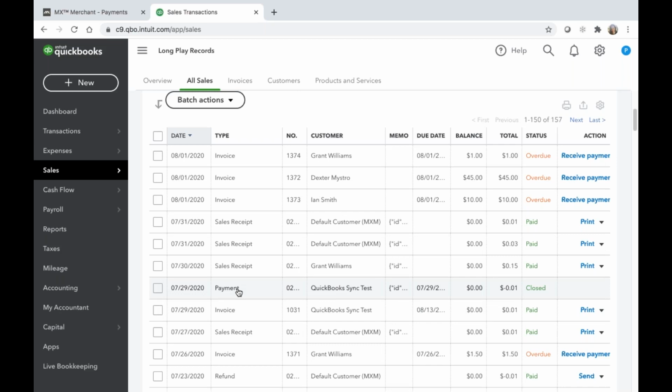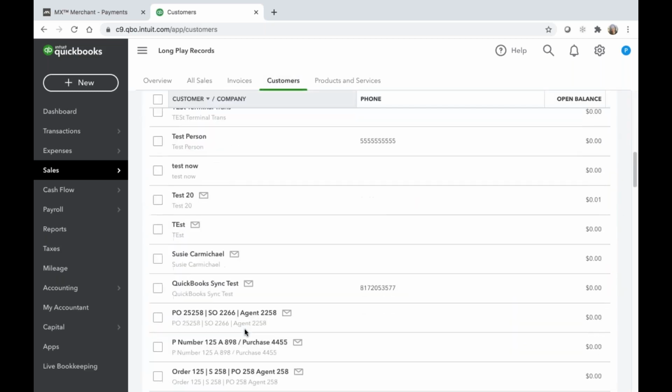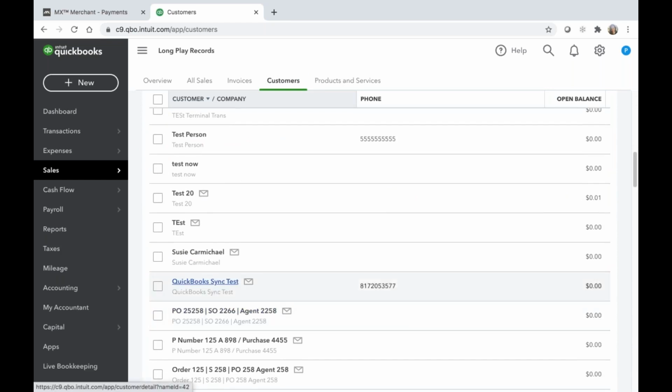And then the customer that I created is also going to be synced over, of course. I can see it here under customer when looking at the sales. But if I also just go to customers, I'll be able to find that same customer that I set up that has now been imported into QuickBooks.